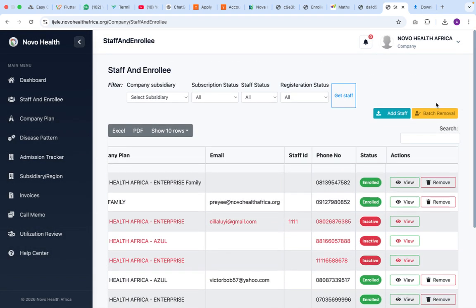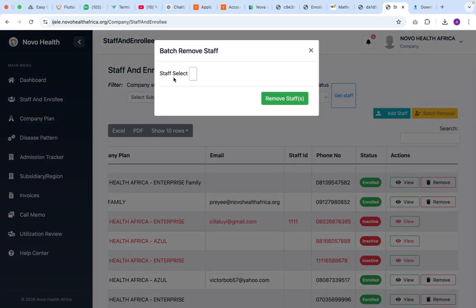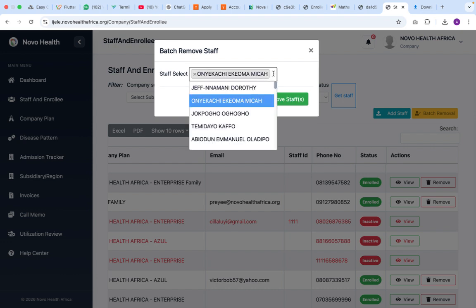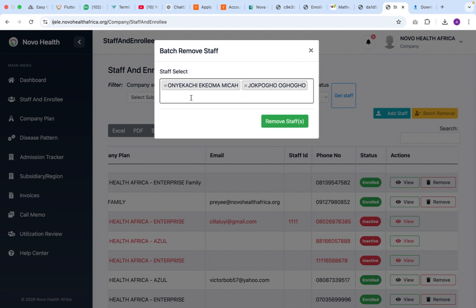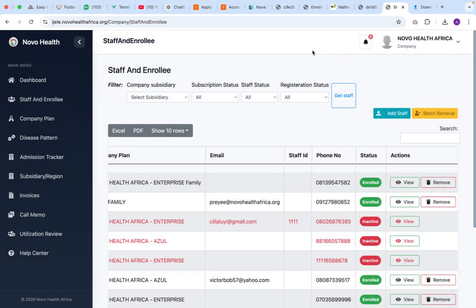Now let's look at batch removal. If you want to remove enrollees by batch, you can pick multiple enrollees and remove them. So let me do that. Once you click on remove, it's going to remove them from the list. So that is for the company portal.